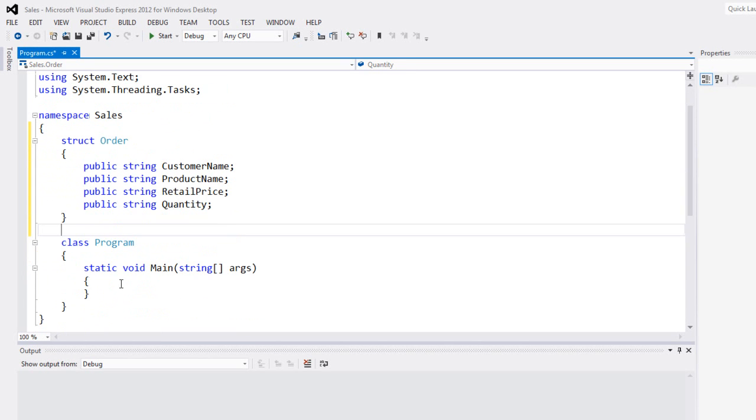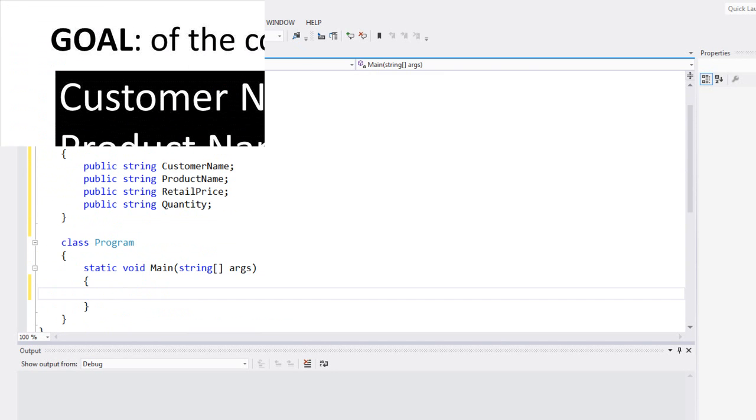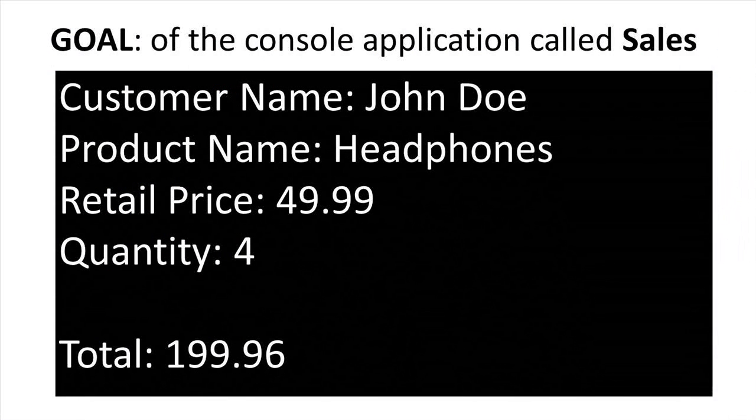All right, it's time to start programming in our main, but let's look at our goal first. Our goal is to ask the user for input from the console for customer name, product name, retail price, and quantity. We will calculate the total order price and then display it back to the console.